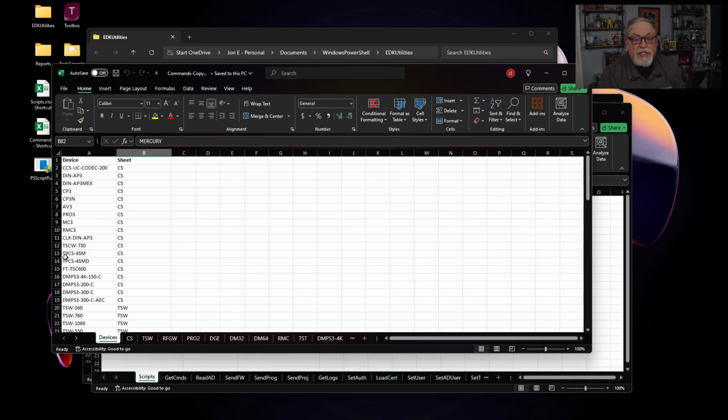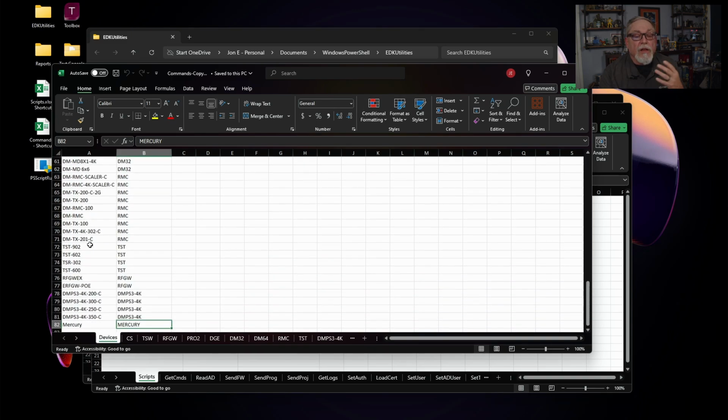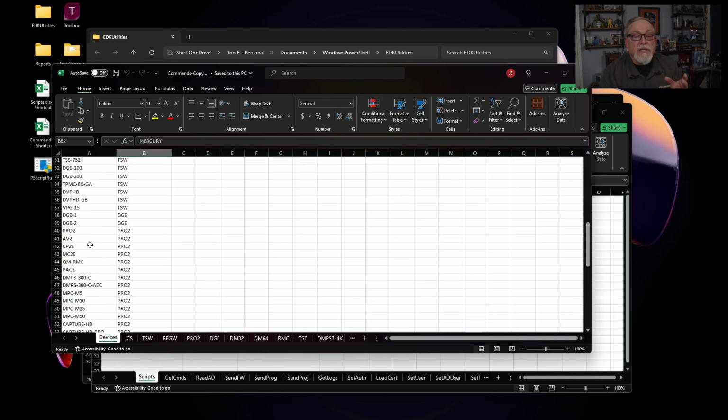If you scroll through this list, you're going to find that there's a whole bunch of these, some of them current, a lot of them older product. So that means that the device is based on the prompt. What the script does is it opens up this spreadsheet and looks for the prompt. If it gets that prompt, it then looks at the sheet that's assigned to that prompt and executes those commands.